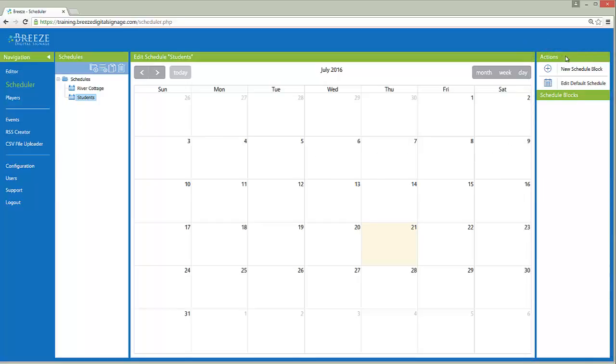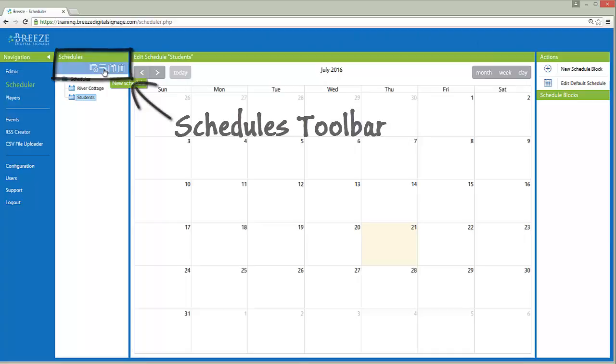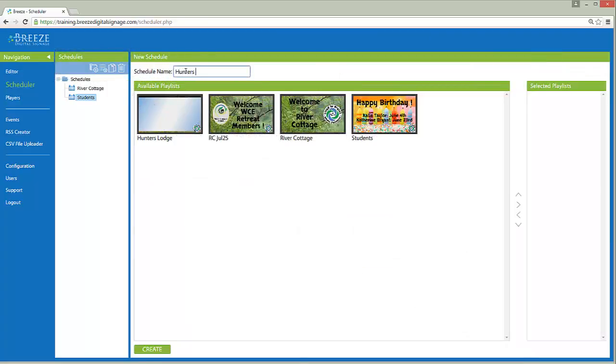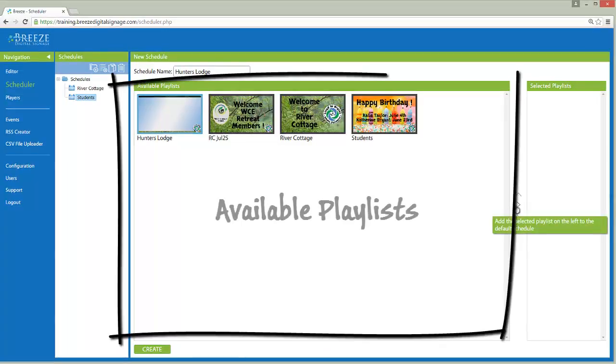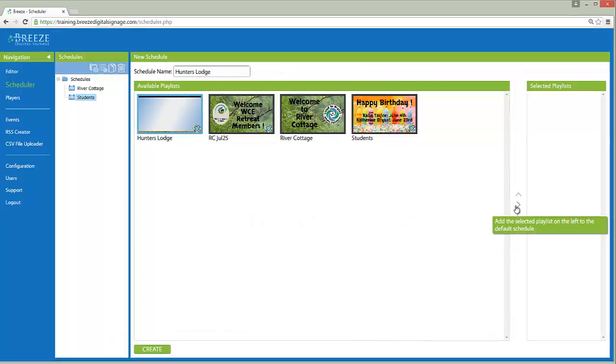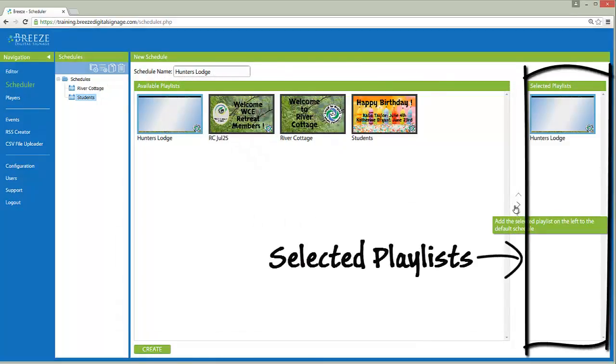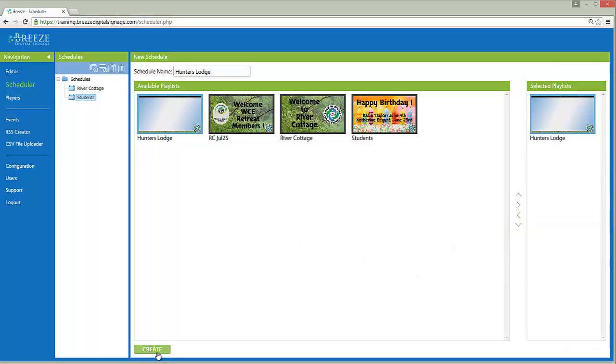The New Schedule button is located in the Schedules toolbar. A name and a playlist are all that is required to create a new schedule. Notice the 4 playlists shown here are the same 4 playlists we saw in the Open Playlist window in the editor. To add a playlist to the schedule, select the playlist and use the gray arrows to move it from the Available Playlists area to the Selected Playlists area. Then, click the Create button.